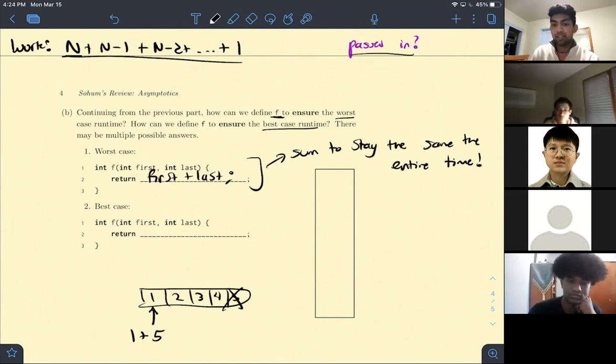Okay, so let's move on to the best case. I'm going to ask you a question. Will this ensure the best case behavior if I just return first? Yes, no? I want to make this semi-interactive, so somebody can take a side. Yes, it's going to ensure the best case behavior. No, it's not.